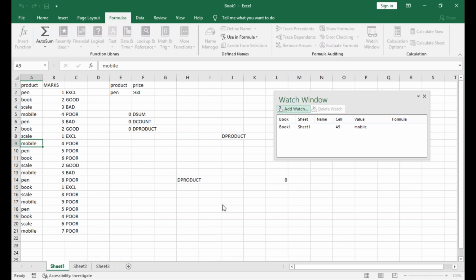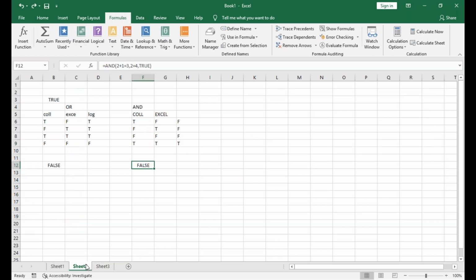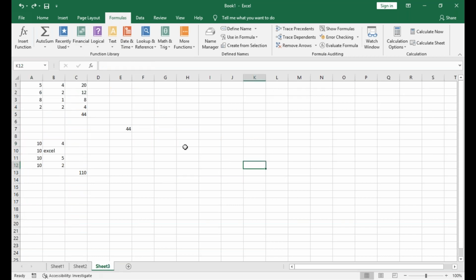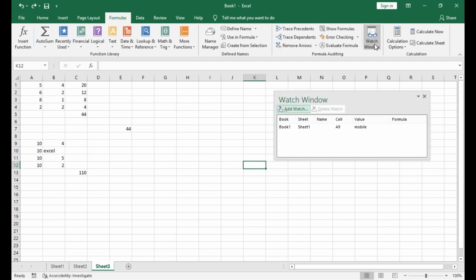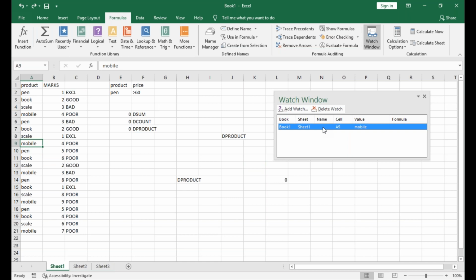Now, I will close this. I'll be in sheet 2 or I'll be in sheet 3. I want to know what is that. Click on watch window. One thing you can see here only: book 1, sheet 1, A9, and the value is mobile. But you want to go to that particular sheet. Double click. See, it takes you to that particular sheet. Delete it if you don't want it. Delete, it goes. I repeat, add watch window.